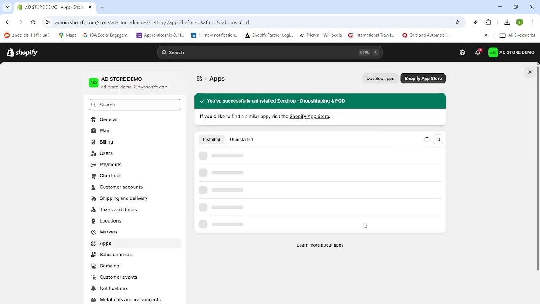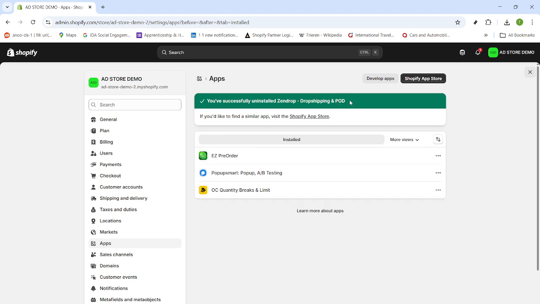After the uninstall completes, Zendrop will be removed from your store, and the connection between your Shopify store and Zendrop will be severed. You'll typically see a confirmation screen. On that page, Shopify may suggest alternatives and provide a link that says something like, "If you'd like to find a similar app, visit the Shopify App Store." If you want to explore other fulfillment or sourcing options, click that link to browse alternatives.